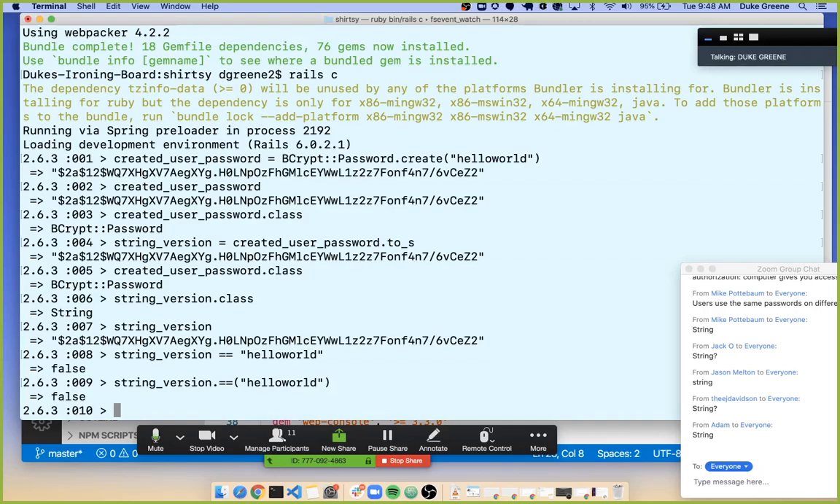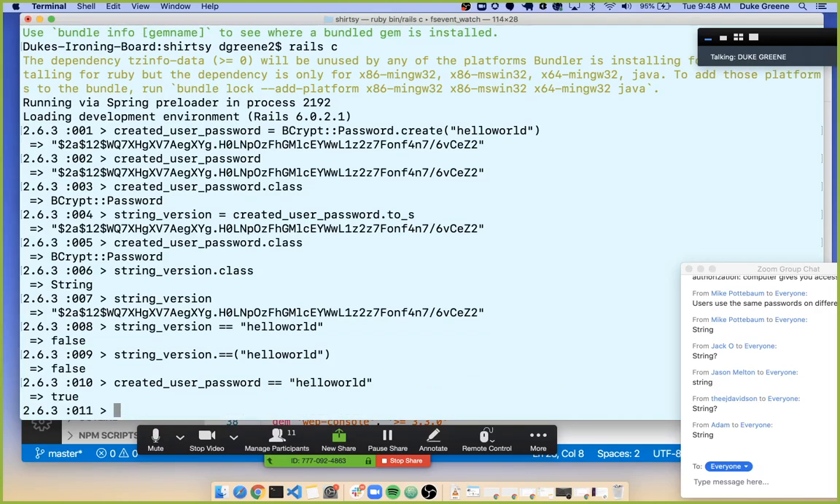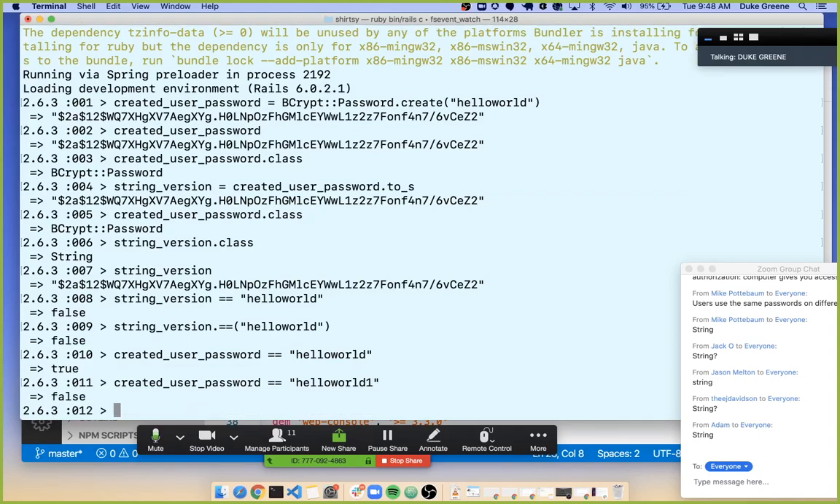By contrast, our password object, as a bcrypt password instance, created user password, pardon me. Now that evaluates to true. And isn't that interesting? What if I give it the wrong password? Add a 1. Now it's false.